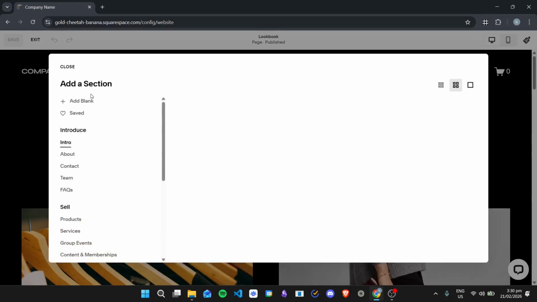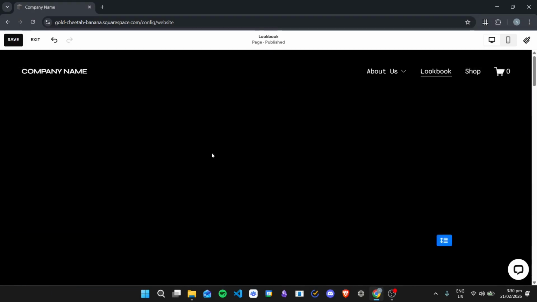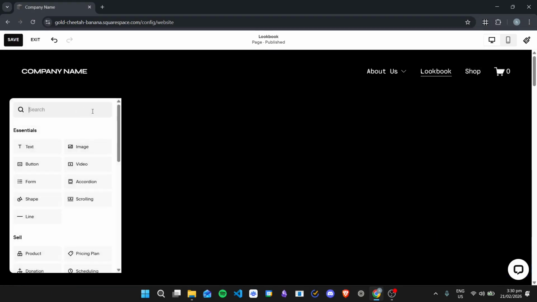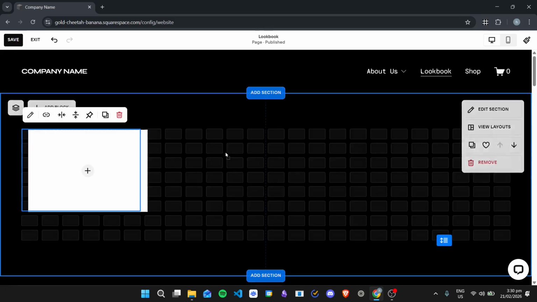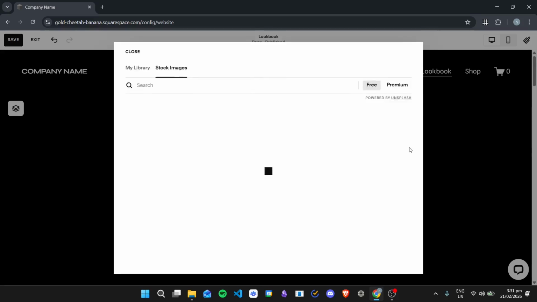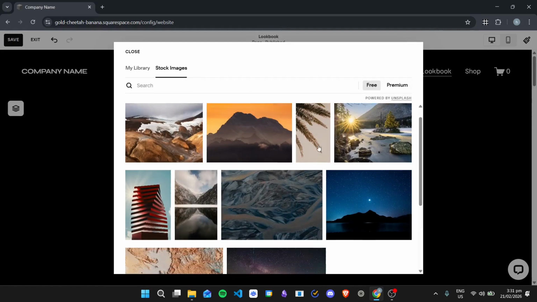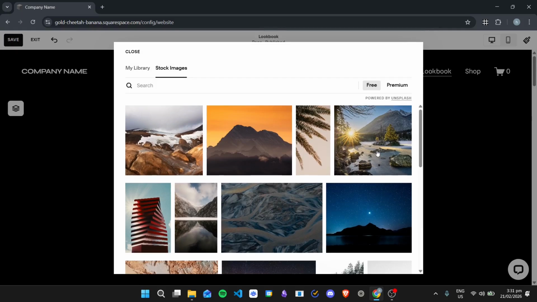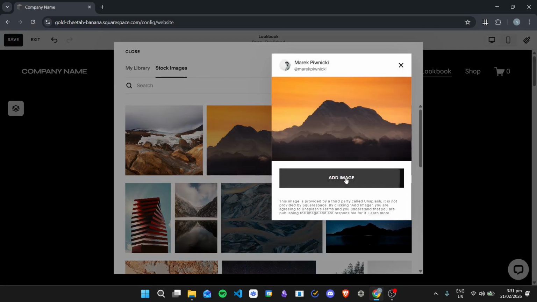So for example, I'll add a blank section right here. Then let's add an image block. So now we have this image block, and then we can either upload a file, or we can select from the library, or we can browse some stock images. So I'll just browse some stock images right here in Squarespace. So for example, I want to choose this one, then click add image.